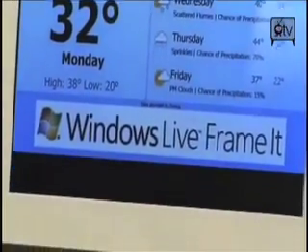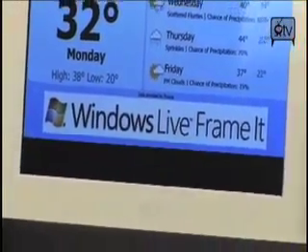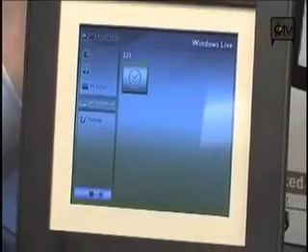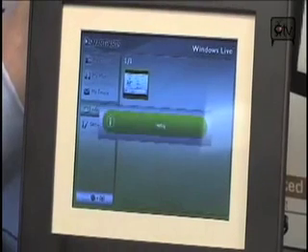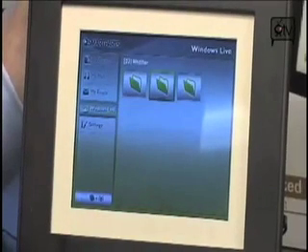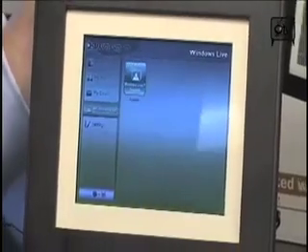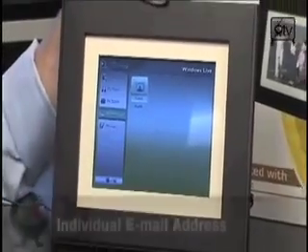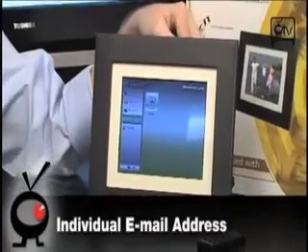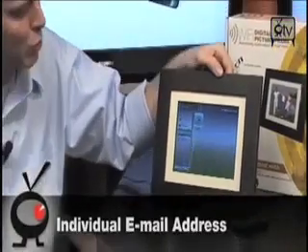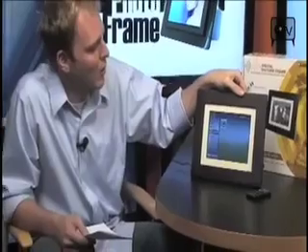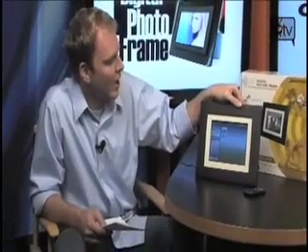The other thing that's really, really cool about this particular picture frame is that you can actually email pictures directly to it. So let's say you have mom or grandma at home and you give them this digital picture frame as a gift. Each frame actually has its own individual email address, allowing you to email your photos directly to the frame and have them show up immediately on the screen of whoever you're sending it to.